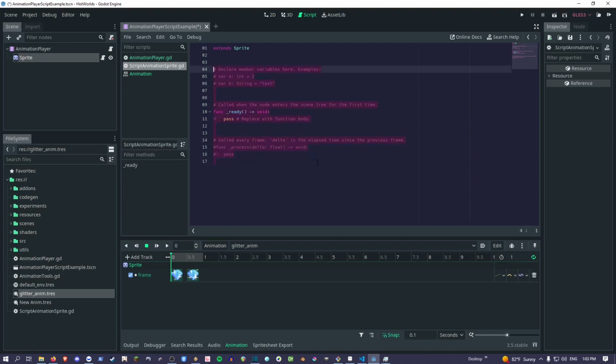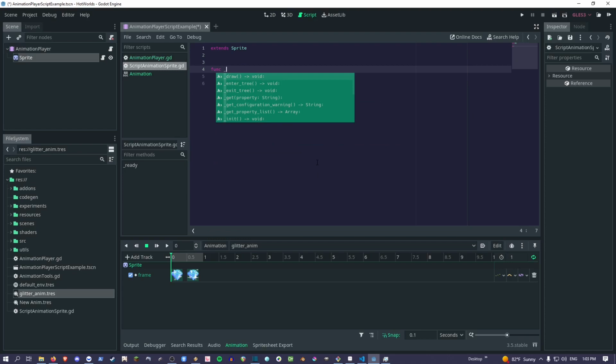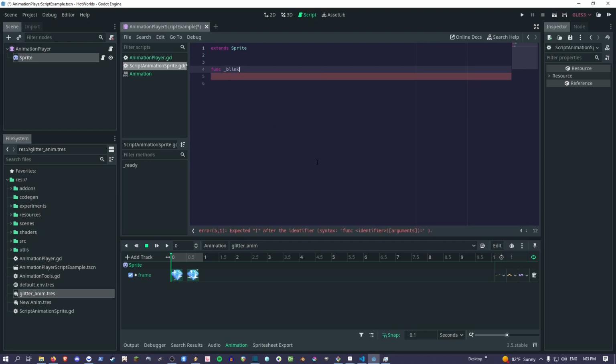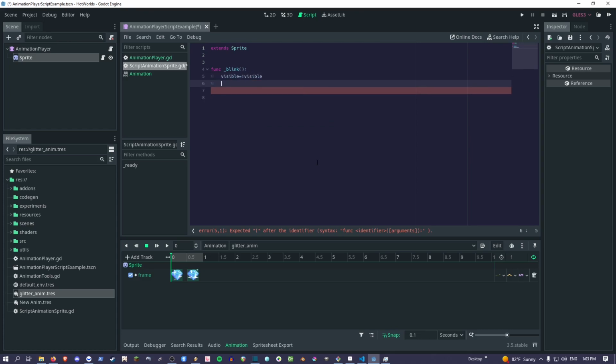Let's give it a method. Blink. Visible equals not visible.